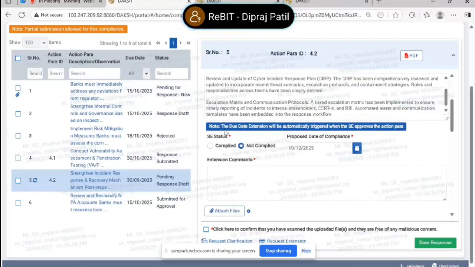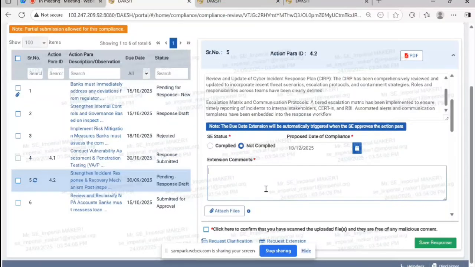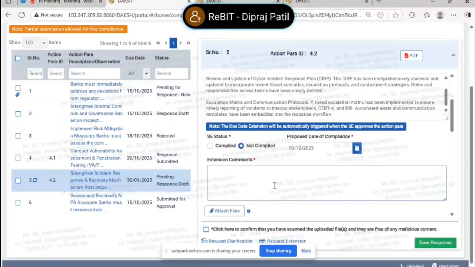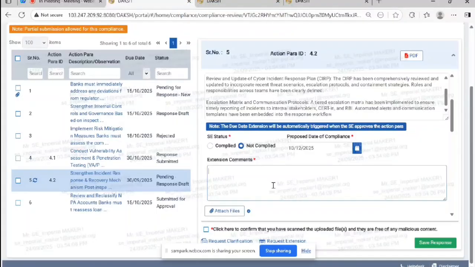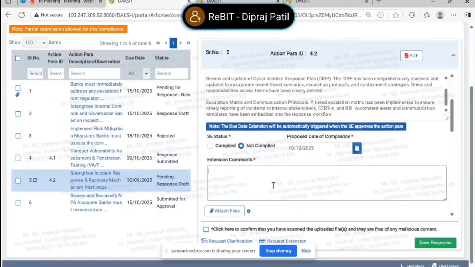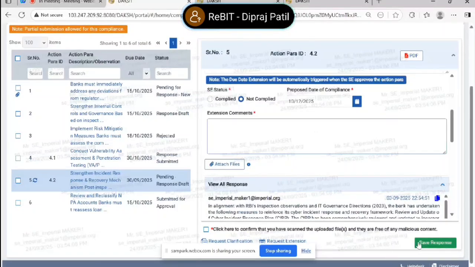You can also see a note here: the due date extension will be automatically triggered to AC approval for the action para. If the next response or next status submission date you select crosses the due date range, you have to provide an extension comment, a valid reason why you are not able to provide a response by that date. Once you provide a response comment and date and submit, that transaction will go for checker user approval.